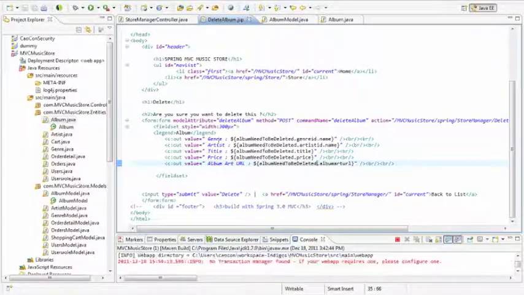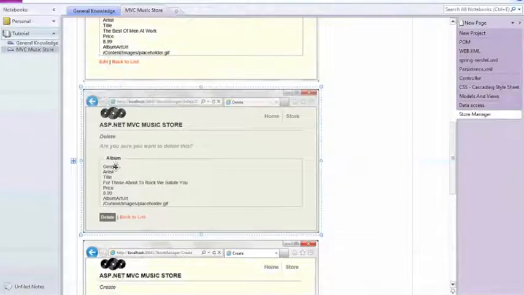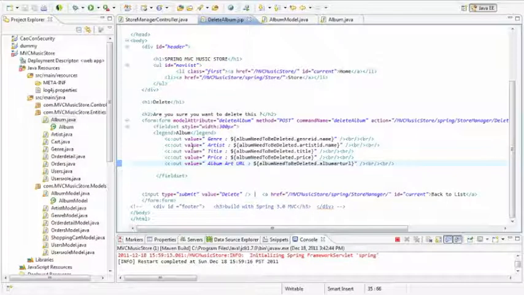We want to show the genre, artist, title, and price, and the album art URL. So here: genre, artist, title, price, and album art URL. Where we can get information from is from the album that we want to delete, right? Album need to be deleted.